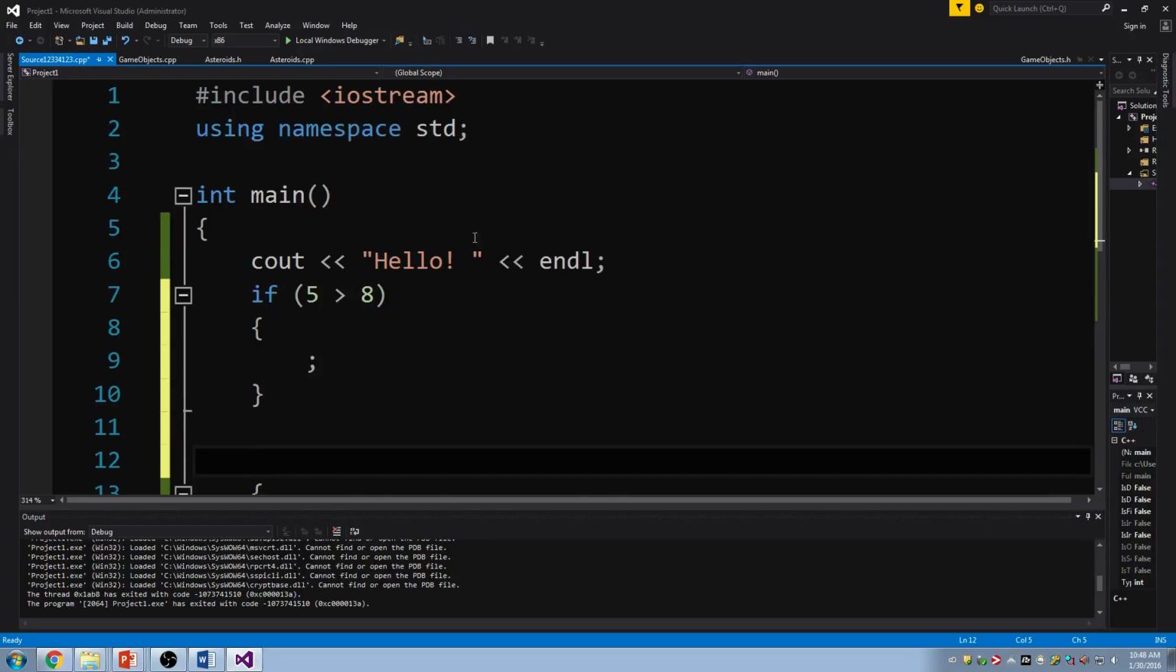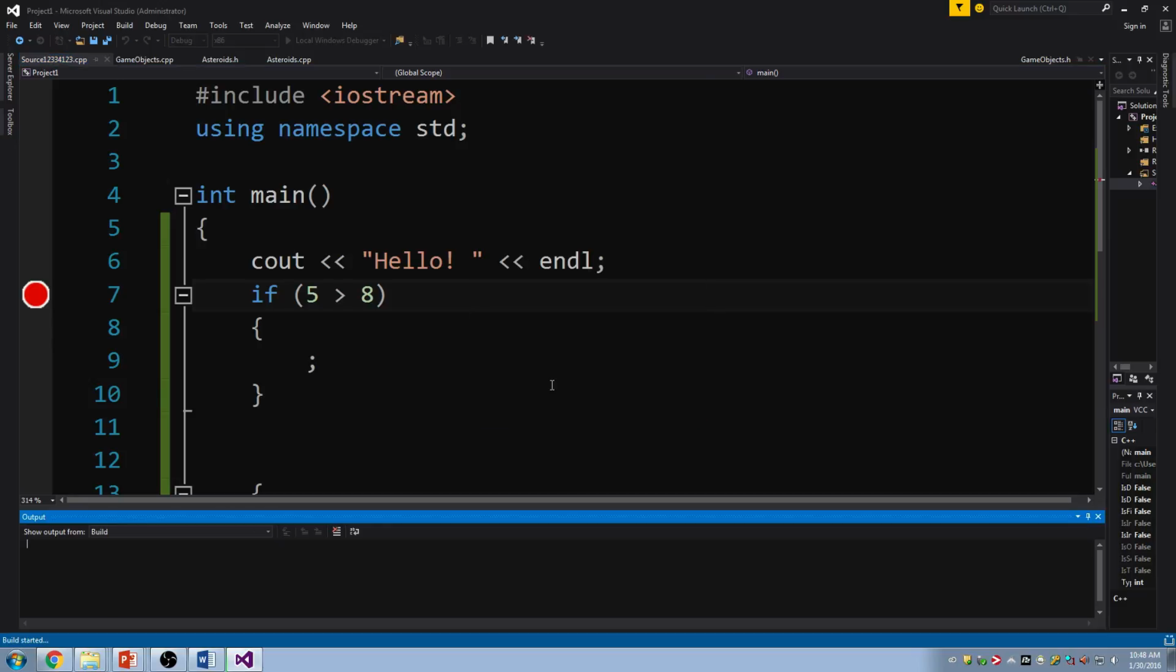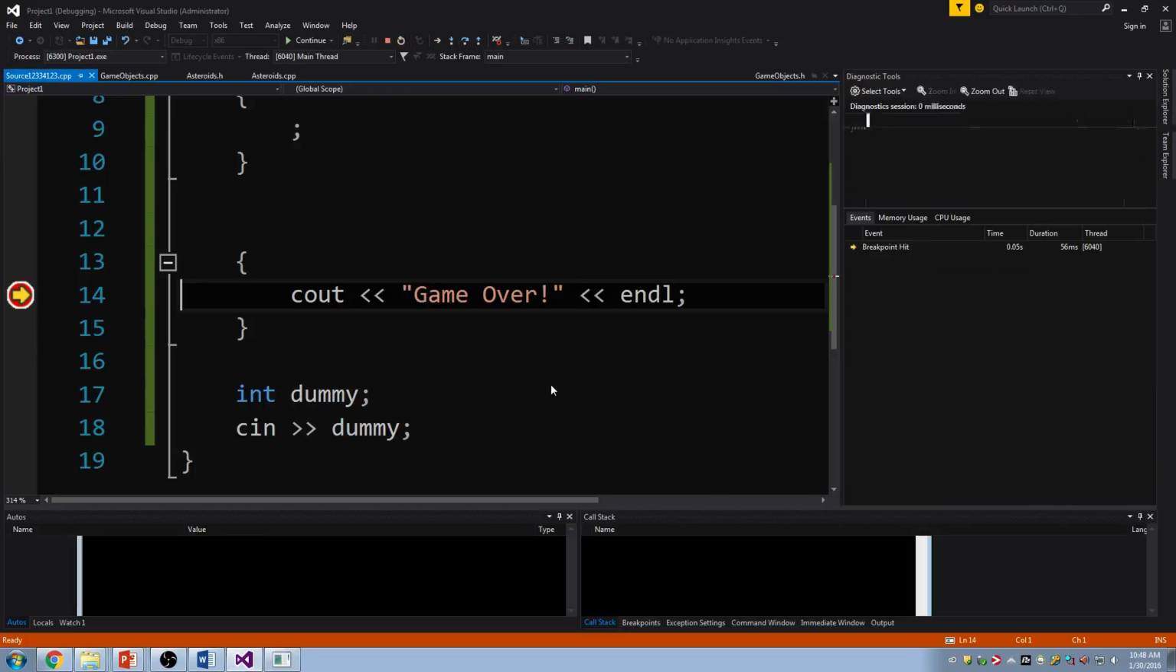Here, I'll put a breakpoint in here just to prove the point. It's happy enough to run everything else after that. So hello.